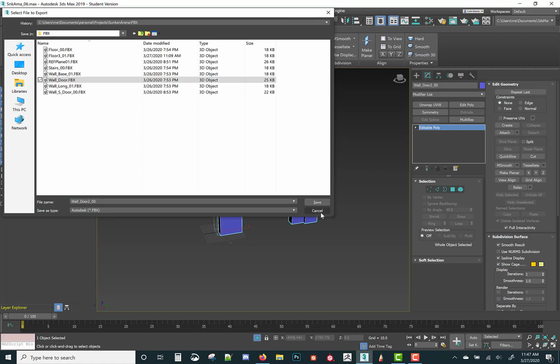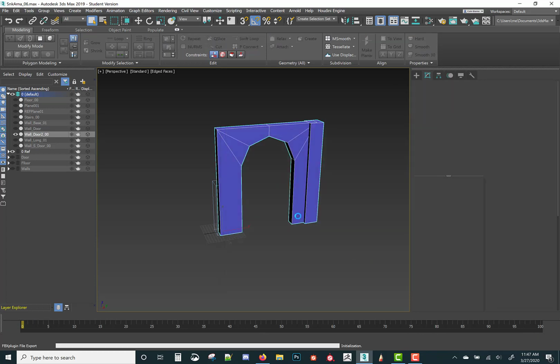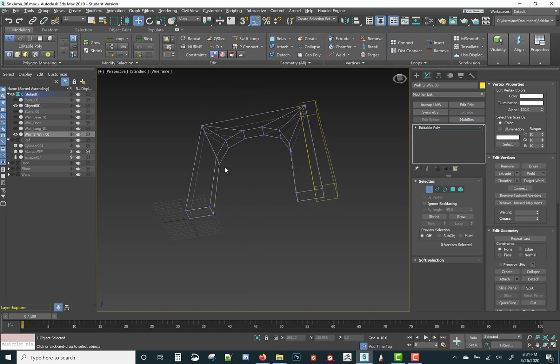So I hit that, and I'll hit save. Smoothing groups, turbo smooth, triangulate. Like I said, check that online, make sure this is correct. I may have made a mistake, but there we go. And the next video, what I'll do is I'll make an arch. Sweet. Fabulous.